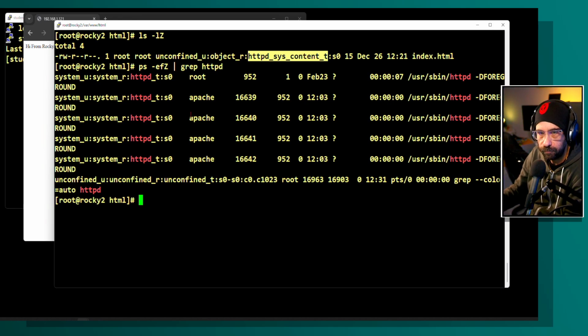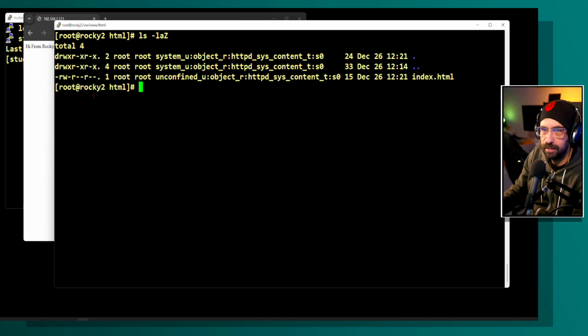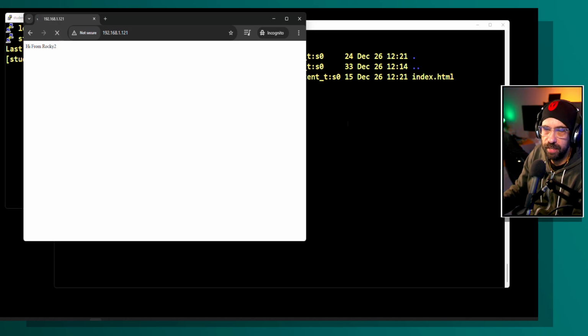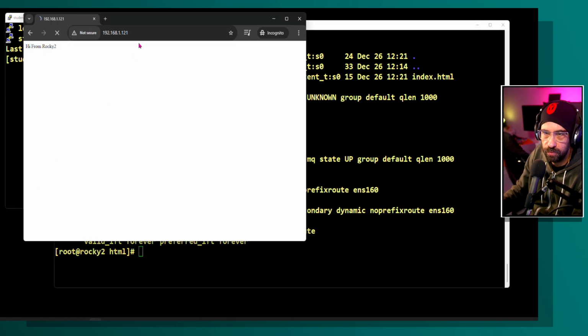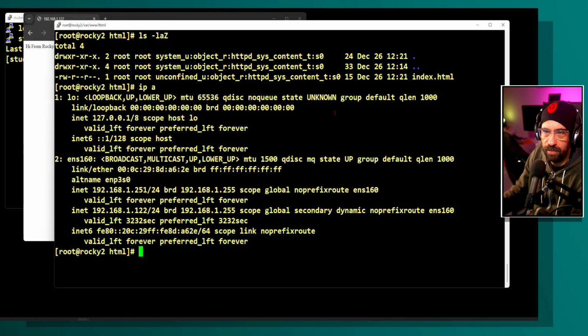As simple as that. As you can see, the site is working, which means that, well, it should be working. It was working a second ago, and it is. I just refreshed it a bunch of times. It's working fine. Hi from Rocky 2. The context is okay, and it's good to go. Oh, the IP changed in the meantime. That's fine, it's not a fixed IP. So there we go, Hi from Rocky 2, and everything is working as expected. Everything is fine and dandy.